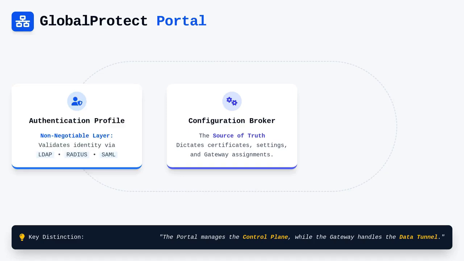You must configure an authentication profile on the portal, which validates the user before they are ever allowed to download the client's software or configuration. Whether you're using LDAP, RADIUS, or a modern SAML provider, this authentication layer is non-negotiable for maintaining a secure security posture against unauthorized entry attempts.